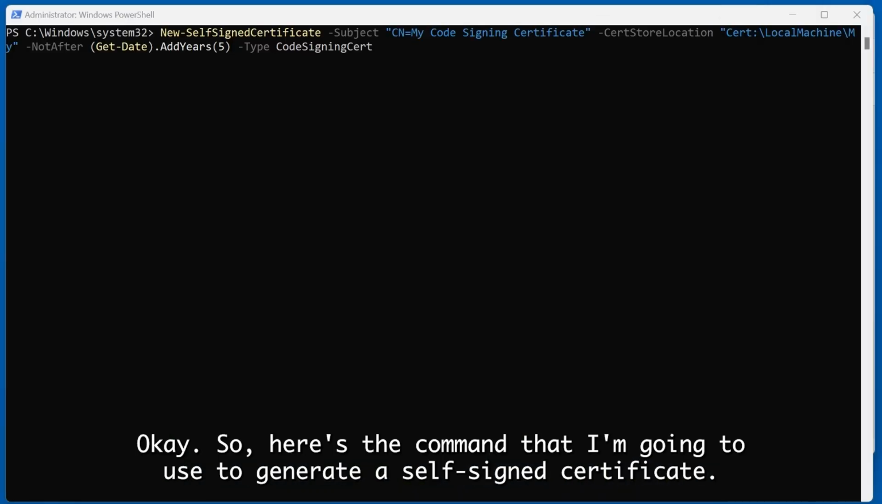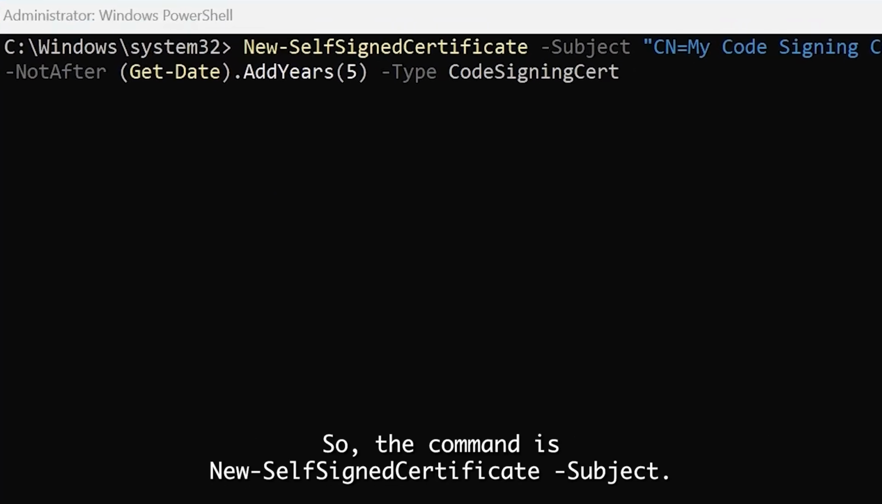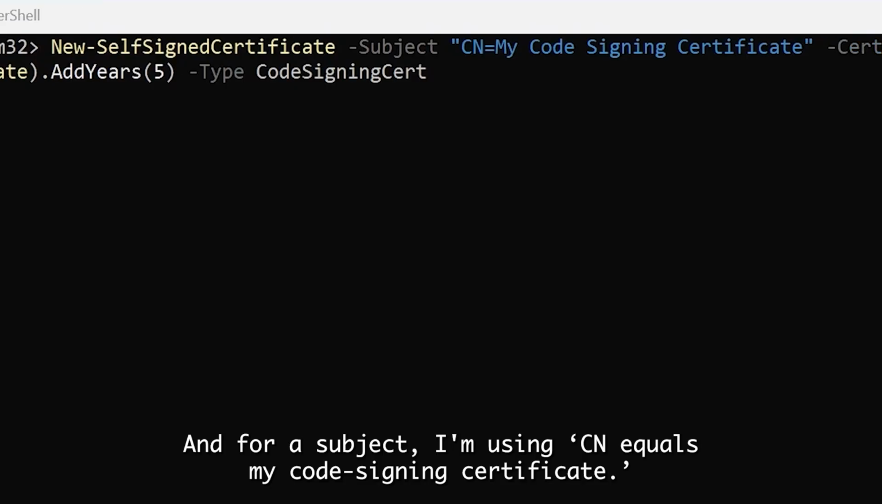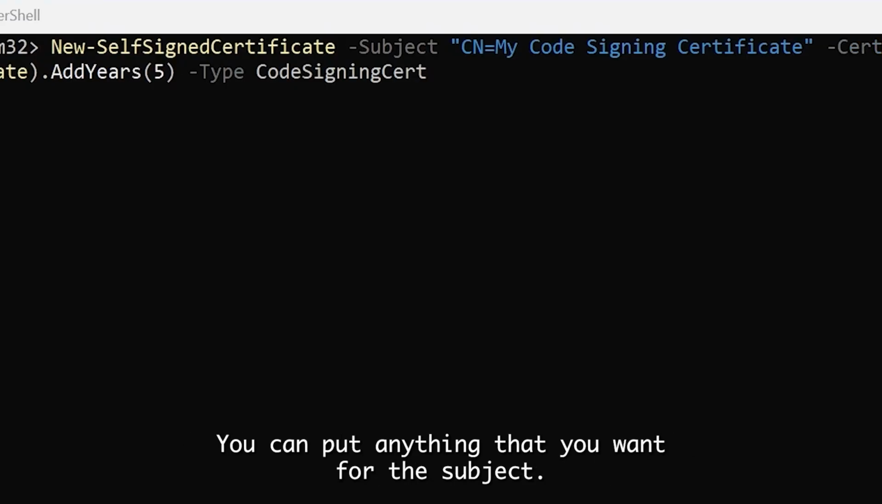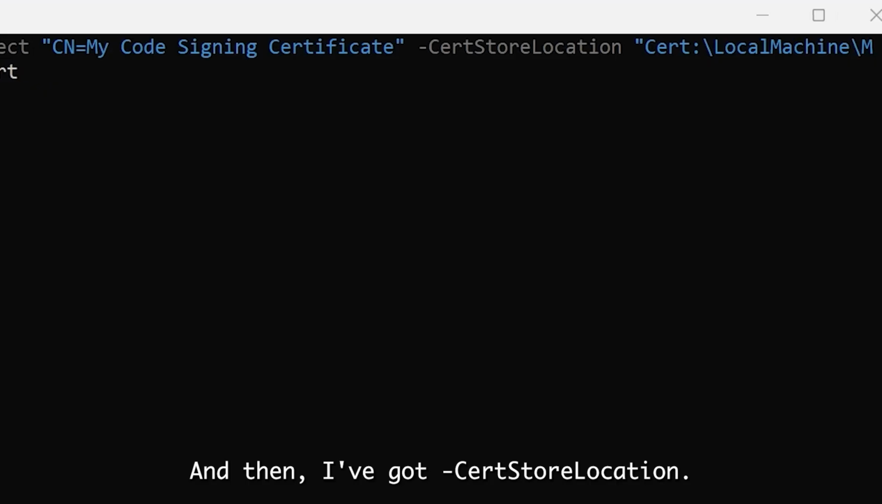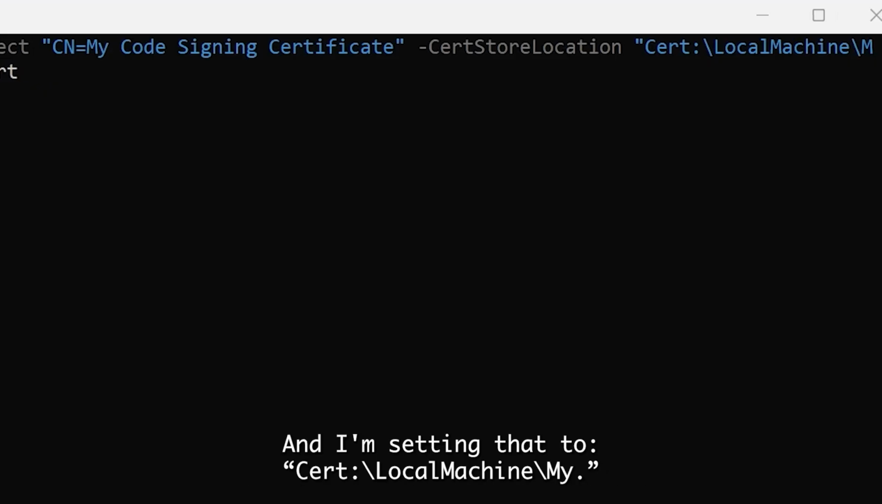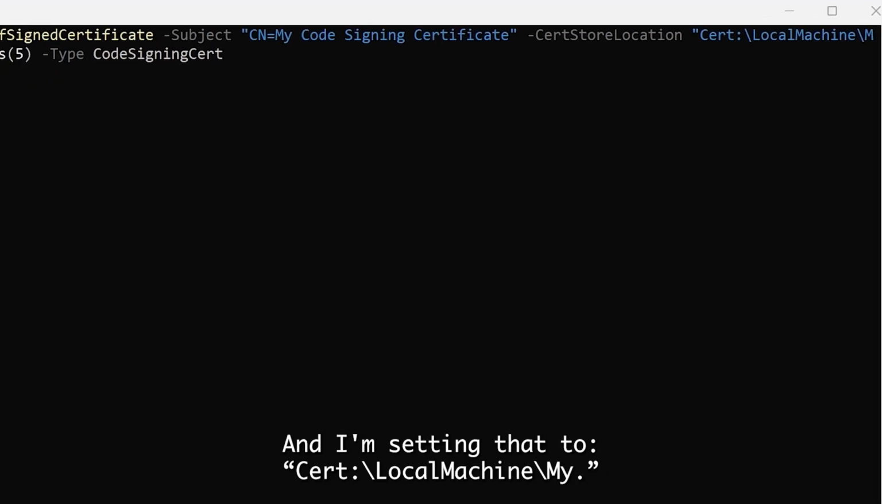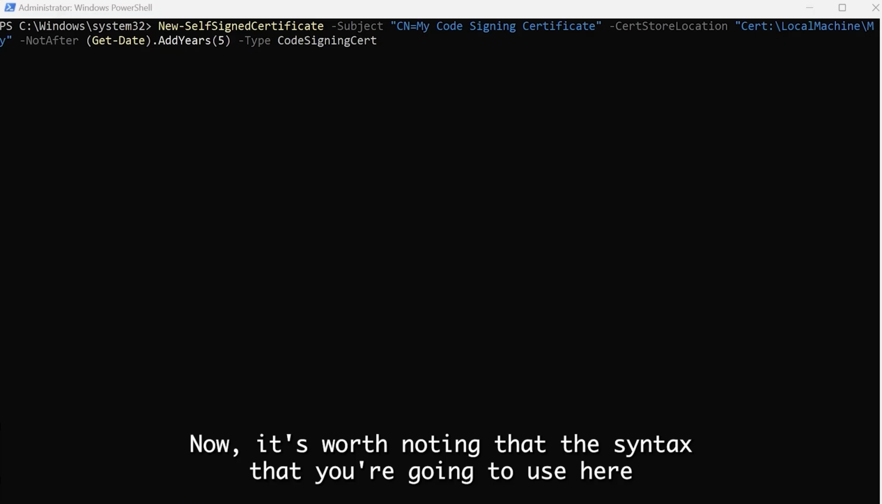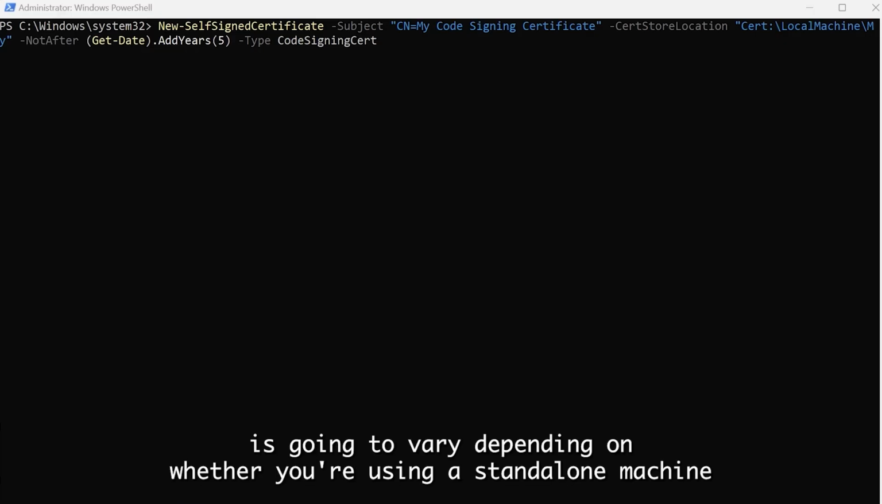Okay, so here's the command that I'm going to use to generate a self-signed certificate. The command is New-SelfSignedCertificate -Subject, and for the subject, I'm using CN=MyCodeSigningCertificate. You can put anything that you want for the subject. And then I've got -CertStoreLocation, and I'm setting that to Cert:\LocalMachine\My.